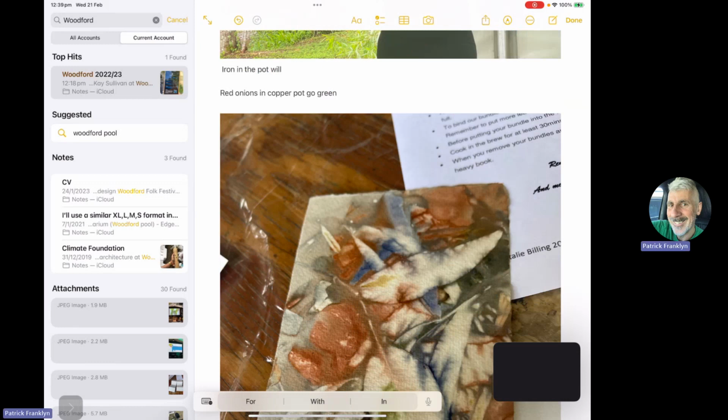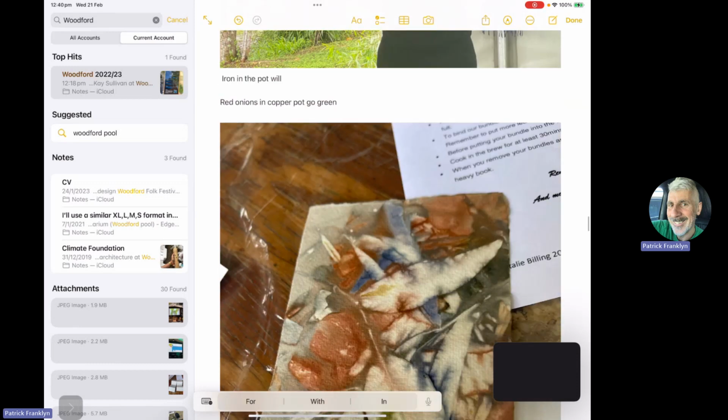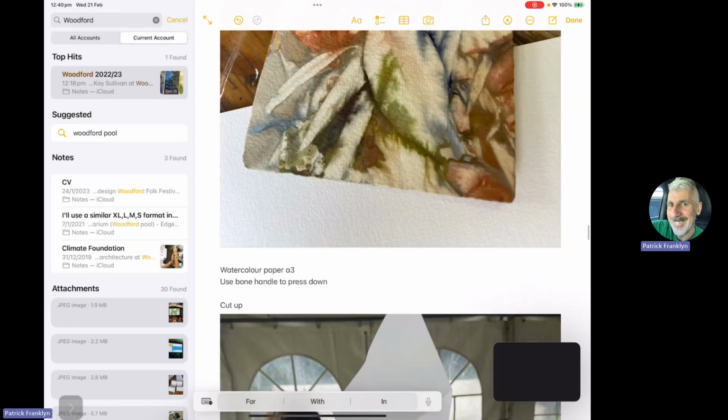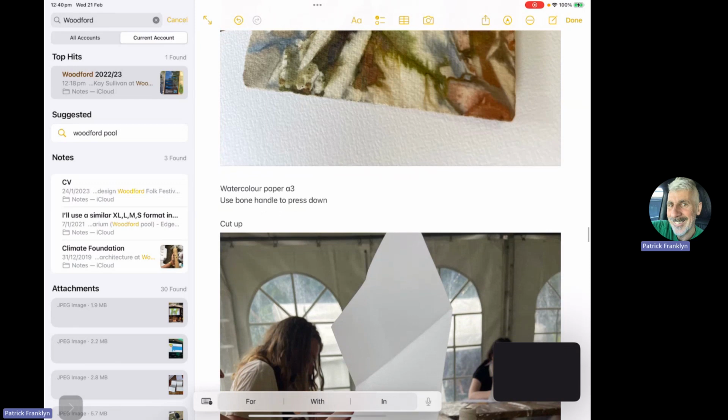When you have red onions, and so different metals and different plants like red onions or cabbage, etc., do have different effects. And the woman teaching this session, she said red onions in a copper pot make things go green. So she had all sorts of different possibilities about it. I will bring tomorrow some watercolor paper, and I've got some A3 and A4. The woman running this course, she said she used a bone handle to press down the edges.